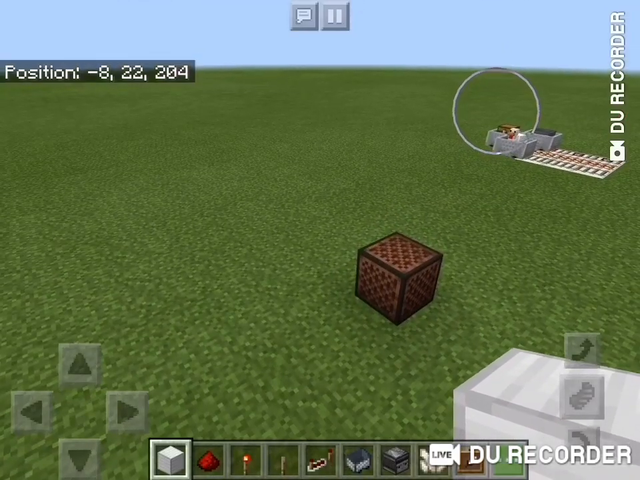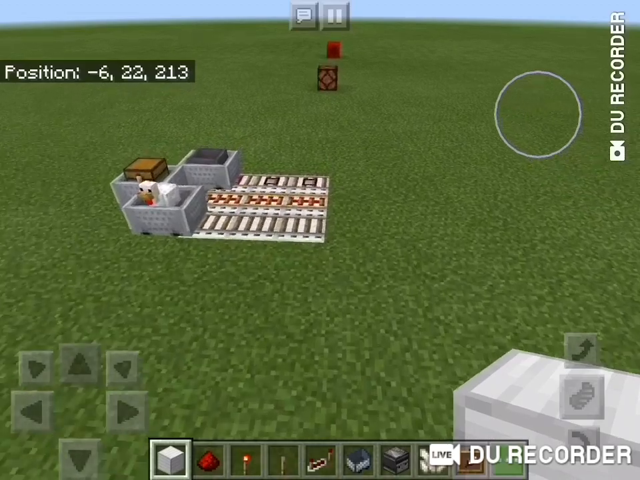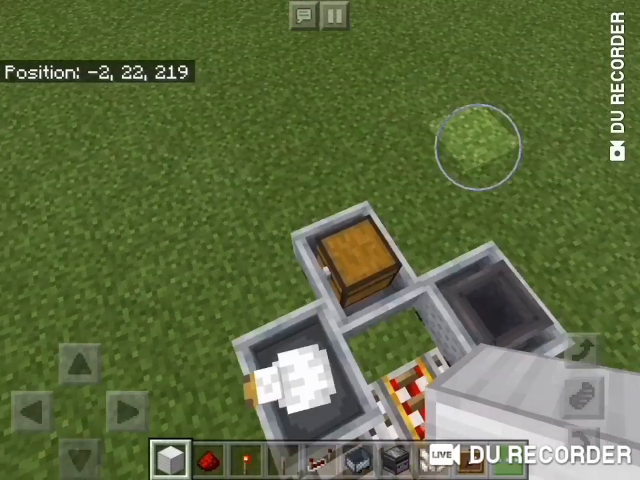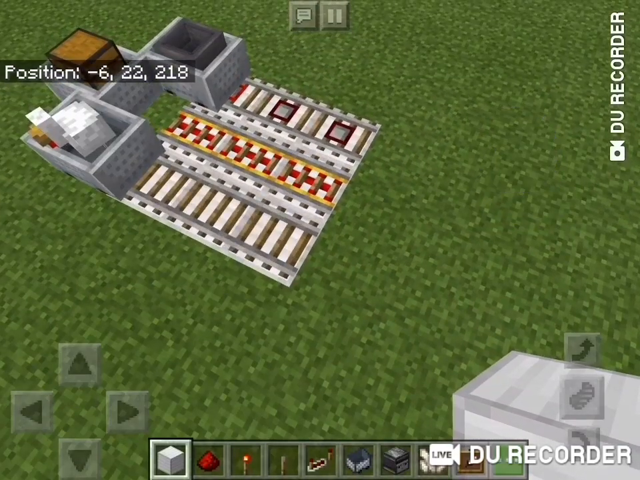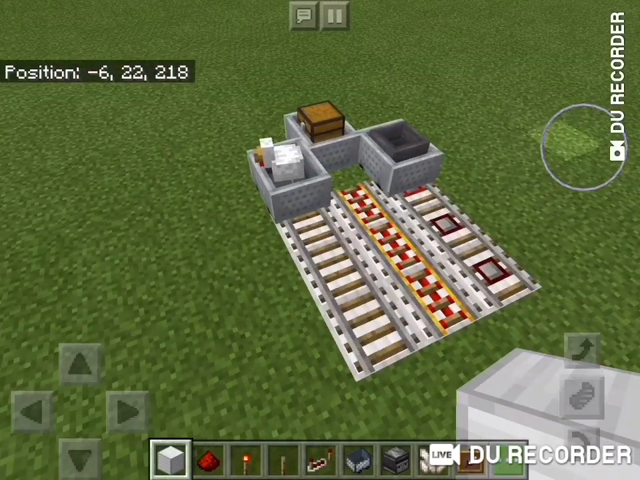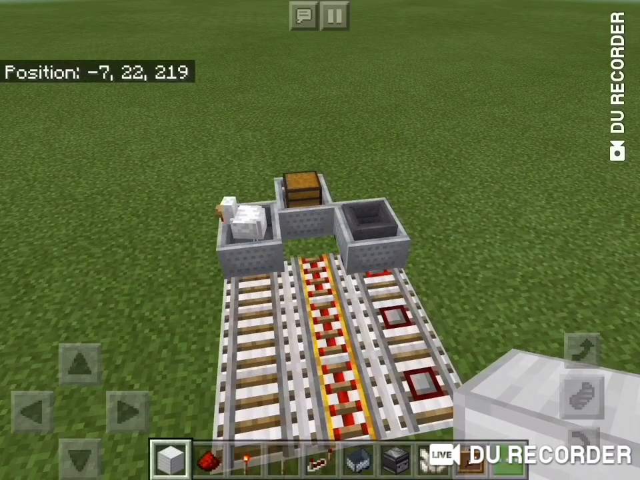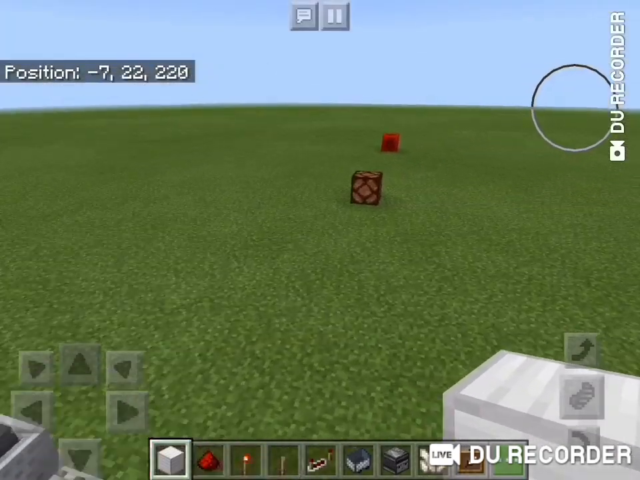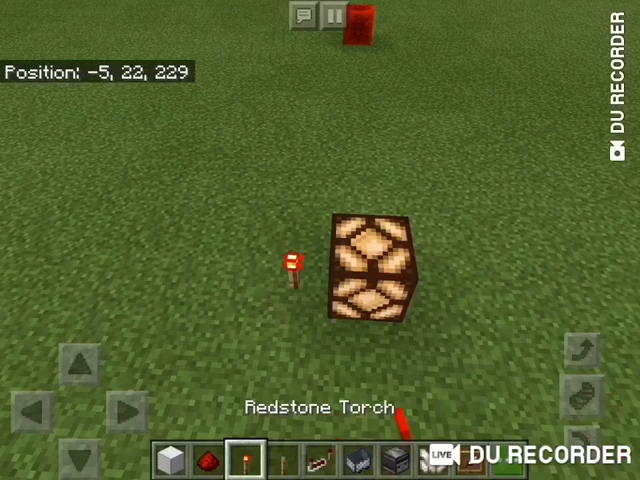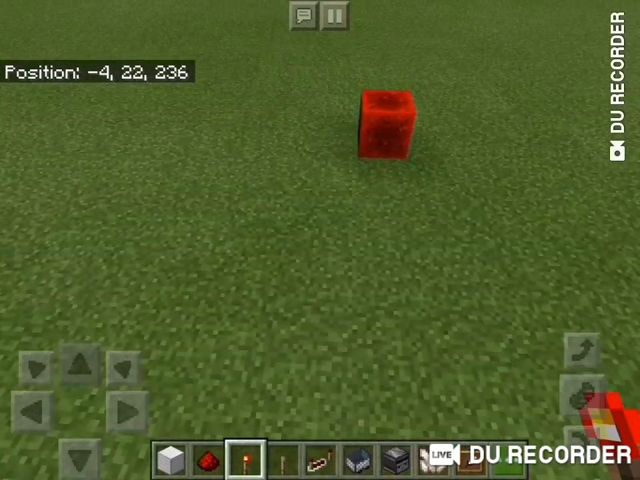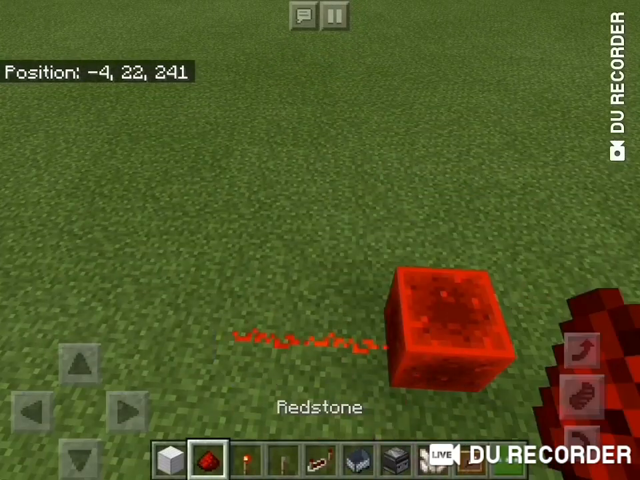But next comes probably the most interesting part: minecarts. Now, these and rails as well. However, we're going to tell you about them another time because we think they require a specific video of their own. And finally, we have 2 of the most basic parts. First is the redstone lamp, which is basically a light source, and a redstone block, which is basically a permanent, non-switch off redstone torch.